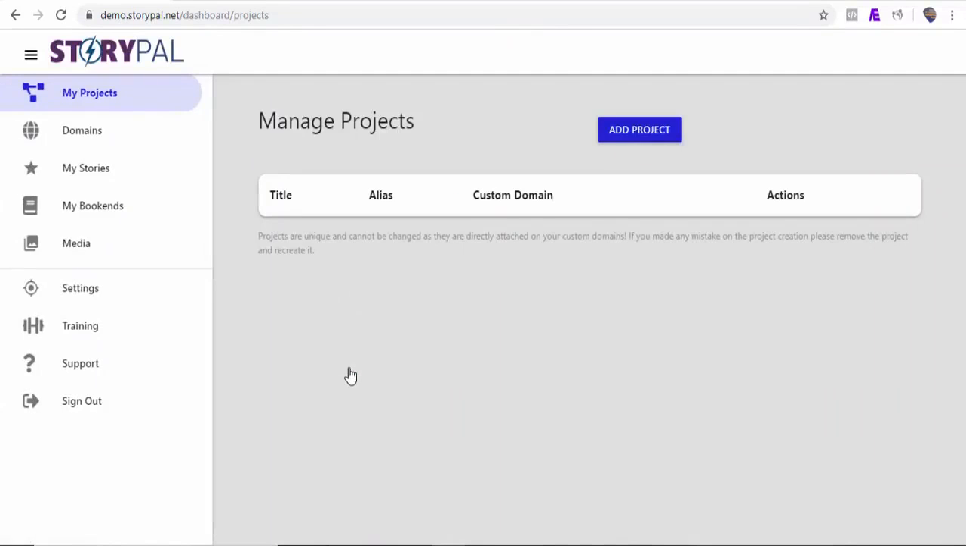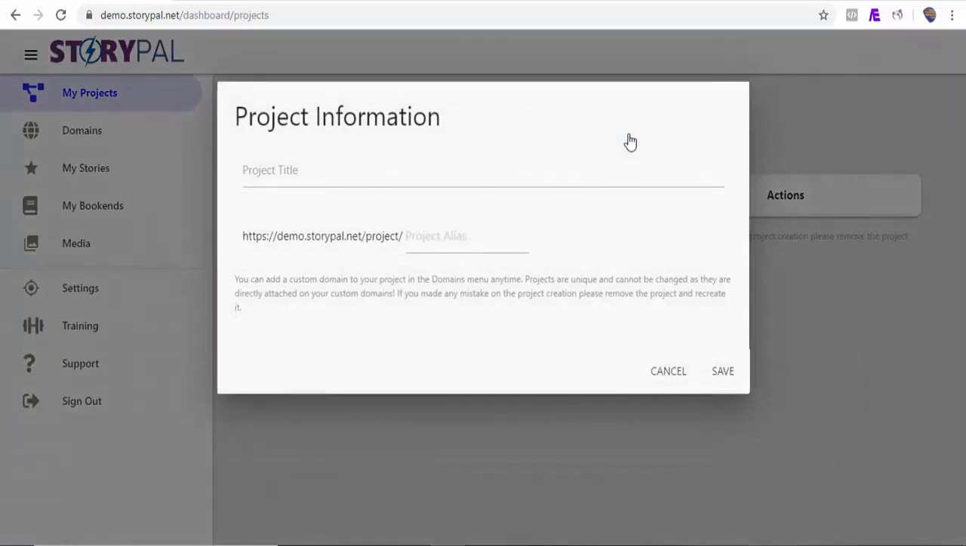As you already know, Storypal is powered by the new Google AMP Stories technology, which enables you to create Instagram, Snapchat, and Facebook-like stories for the open web. To begin with, let's create a unique project for our stories. I'll name this My First Story. And the slug will be Demo, since we are on a demo account.